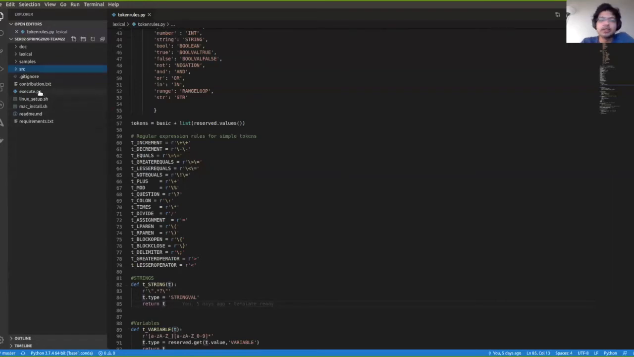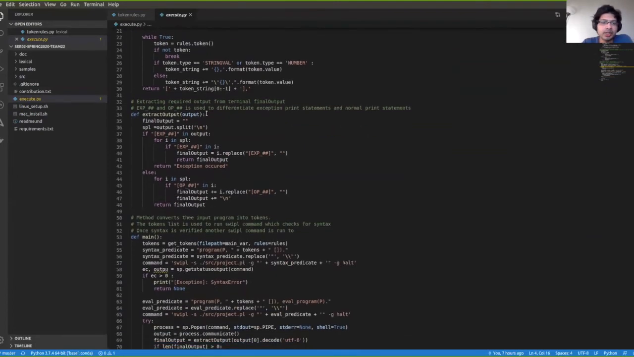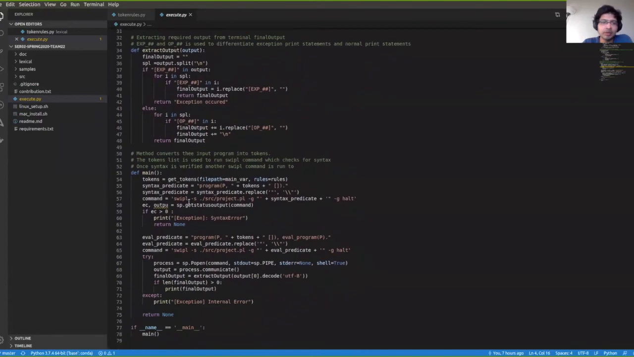Next, I will explain the execute.py. This is the main core, which has the main function, and is the core of our compiler. We will be importing the token rules over here, and we will be handling the execution part of Prolog, or querying Prolog inside the Python environment. So we'll be using subprocess, which will basically open a new shell command inside the control environment of Python, which will be handling the outputs of the command or the query which will be formed as a string over here.